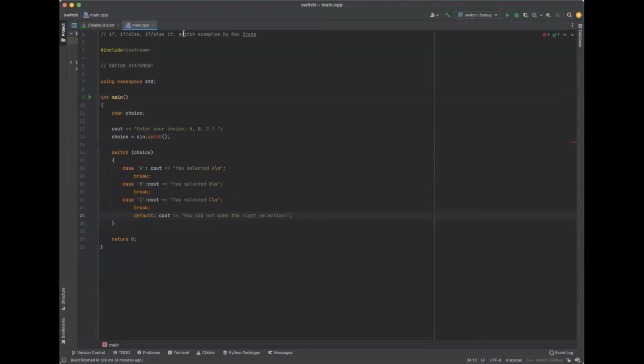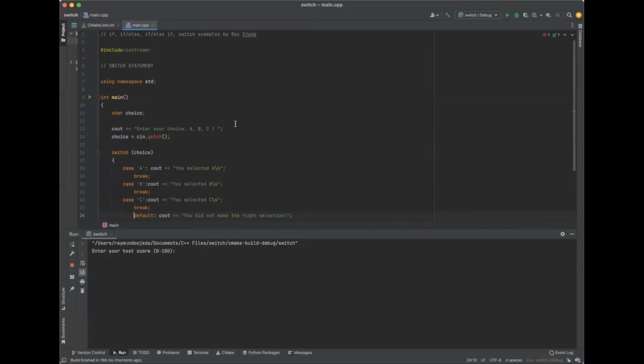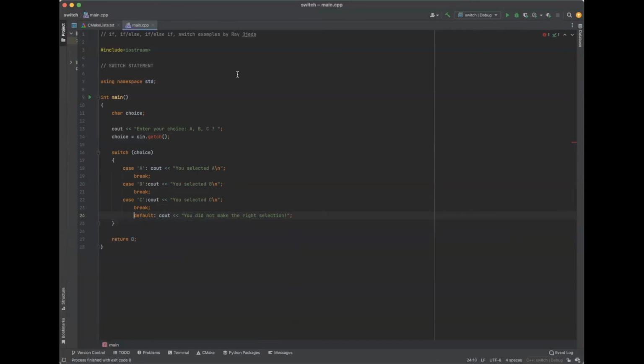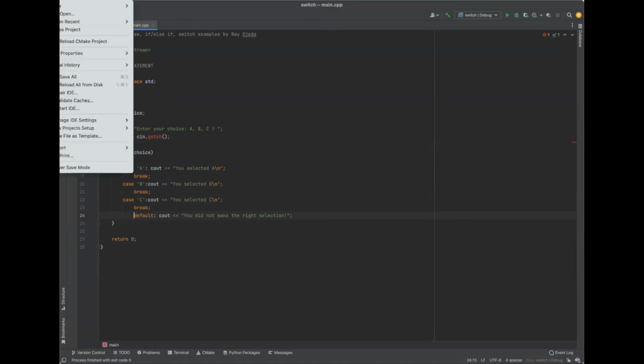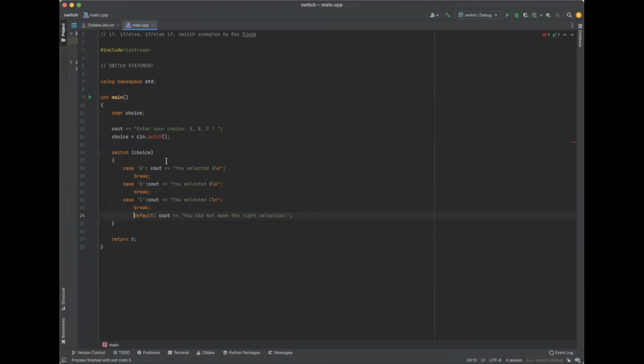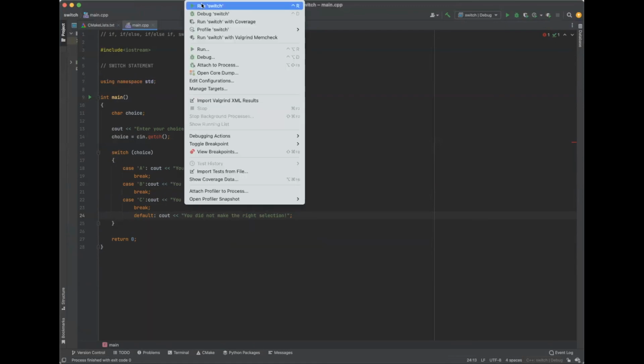Okay. Let's run this. And it says test. It's asking me for something else. Okay, so enter choice, cout default. Okay, so what am I doing wrong? Again, I'm not going to edit the program. I'm going to run it as it is.